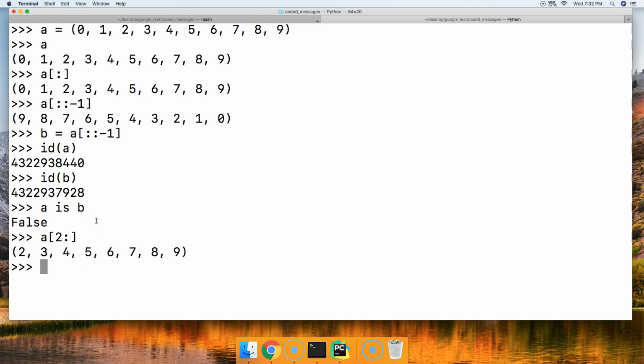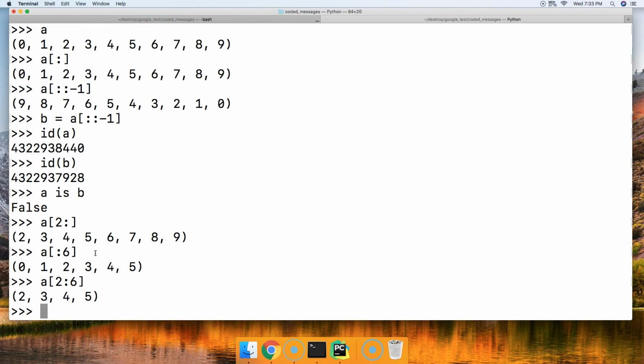What else? Provide a stop index, so if we want to slice from the back end, we could do A square brackets colon 6 square brackets, and we go all the way up to the 6 index position. So if you wanted to actually get 6, you've got to put in 7. We've talked about that before. We can do start and stop indexes. We can do A square brackets 2 colon 6, like that, hit return. We get 2, 3, 4, and 5.